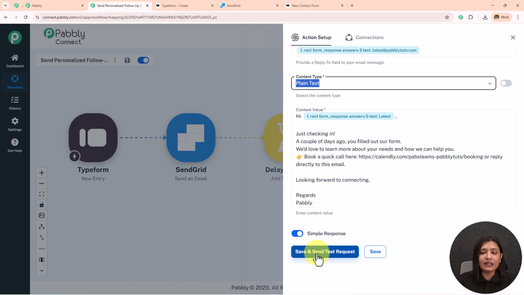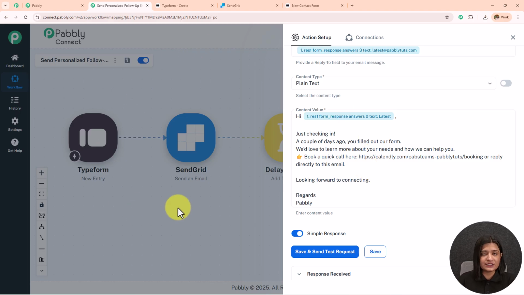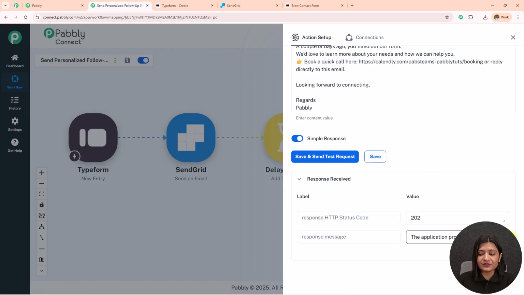Now I'm going to click on save and send test request, and you will see I'm going to receive this mail in my mailbox. But in real time, whenever this workflow is running, whenever I capture a new lead, I'm going to get the confirmation first as soon as the form submission is done, and after 2 days, because we have added a delay step, we are going to get this email.